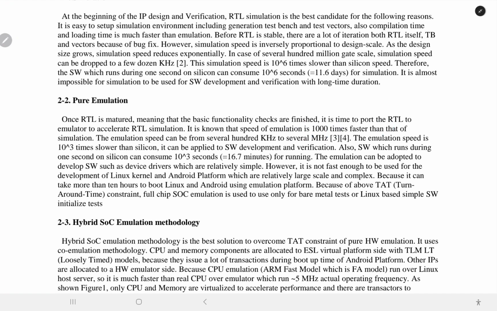The emulation speed is 10 to the power of 3 times slower than silicon. It can be applied to software development and verification. Also, software which runs for 1 second on silicon can consume 10 to the power of 3 seconds, 16.7 minutes, for running. The emulation can be adapted to develop software, such as device drivers, which are relatively simple.